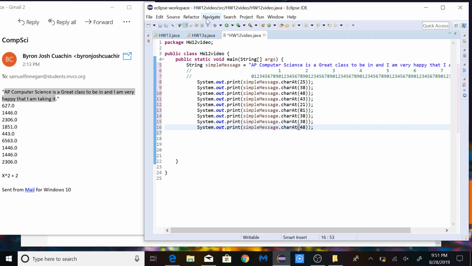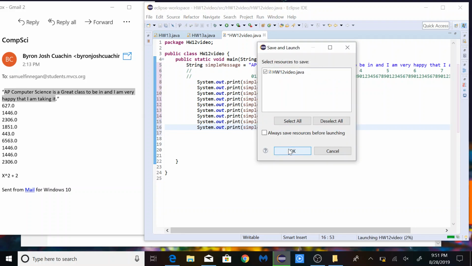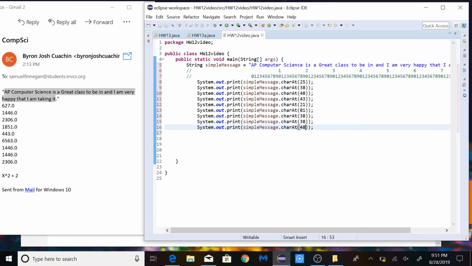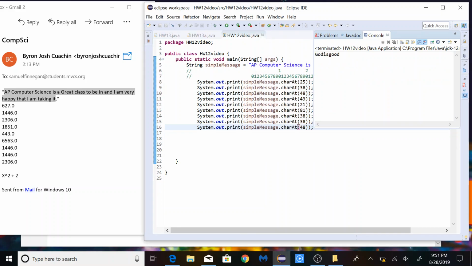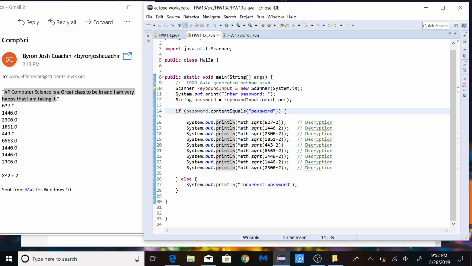So let's test it out. Let's run our function. And here we go. God is good. Thank you for that, Byron. And that is how you decrypt a code, and more advanced code with an equation such as x squared plus 2, along with protecting your codes with a password.